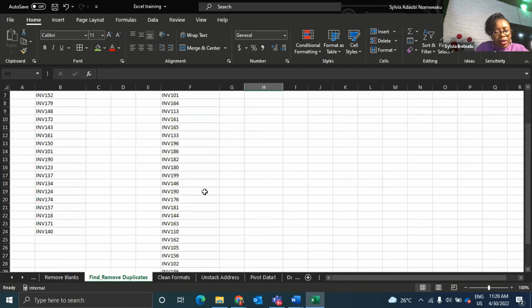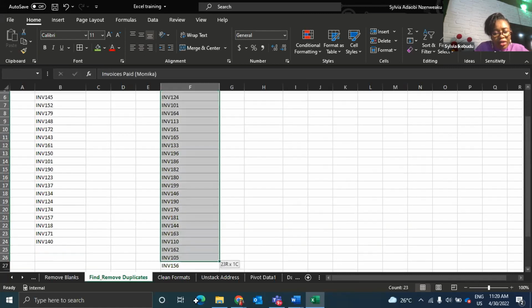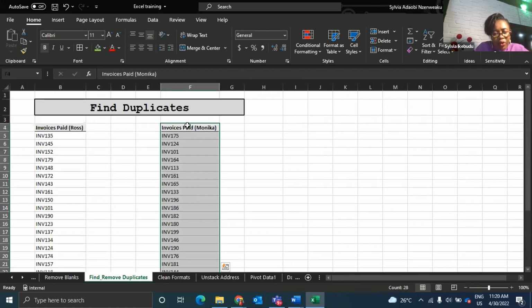Then for the duplicate values, we agreed that you select, so you can just hold your shift key, and then we need to do shortcuts later.